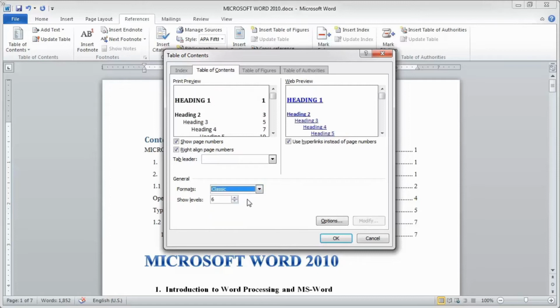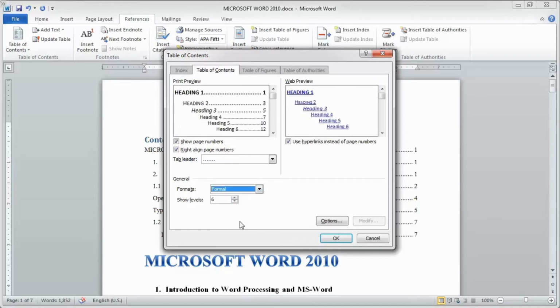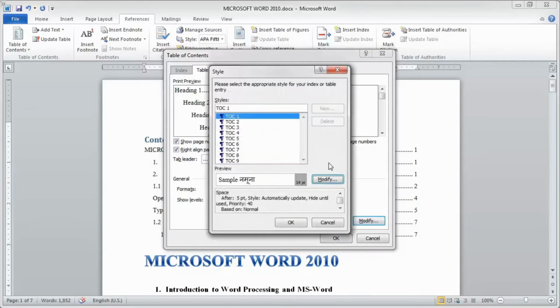To change the overall look of your Table of Contents, click a different format in the Formats list. You can see what your choice looks like in the Print Preview and Web Preview areas. To change the type of line that appears between the entry text and the page number, click an option in the Tab Leader list. To change the way heading levels are displayed in the Table of Contents, click Modify.